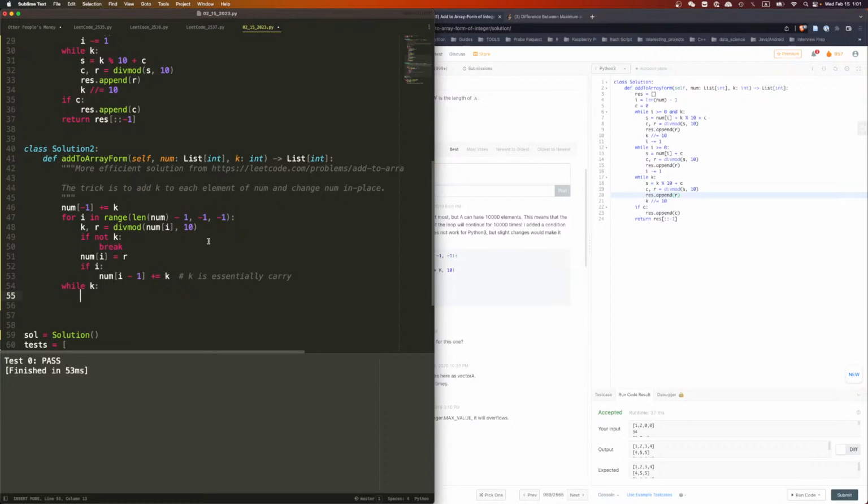So K out, then K is the carry, right? K is the carry. So we should say K, R equals divmod(num[i]). No, K. Then num equals R plus num at the front. And then we'll return num. Is that right? Yeah.